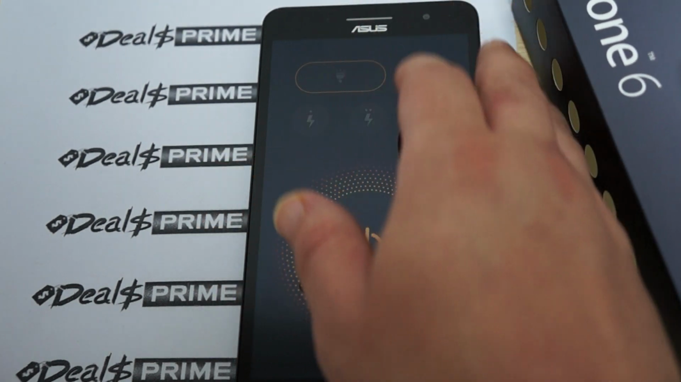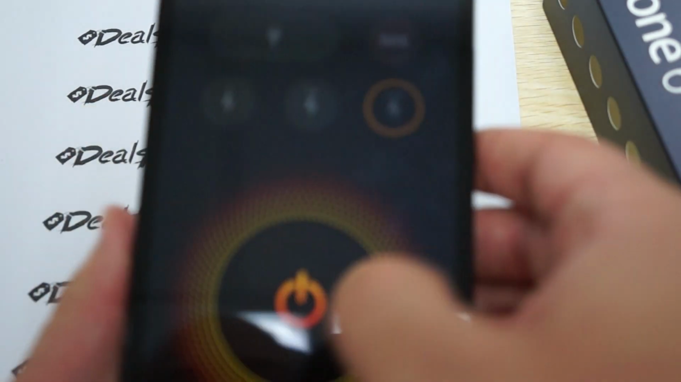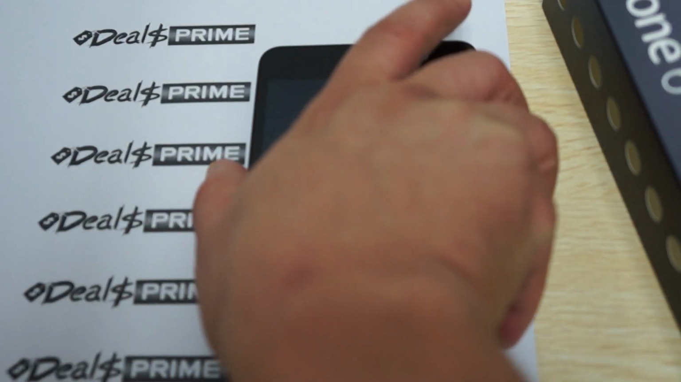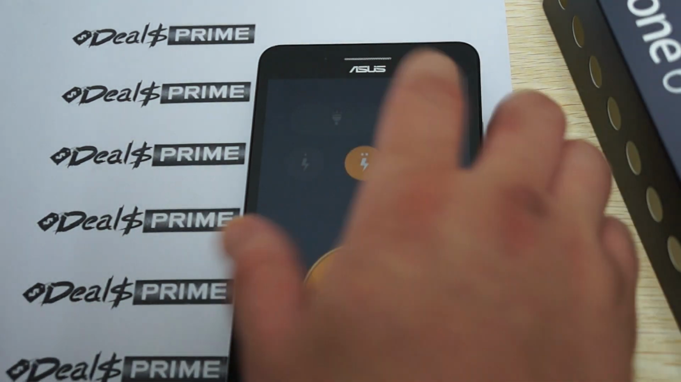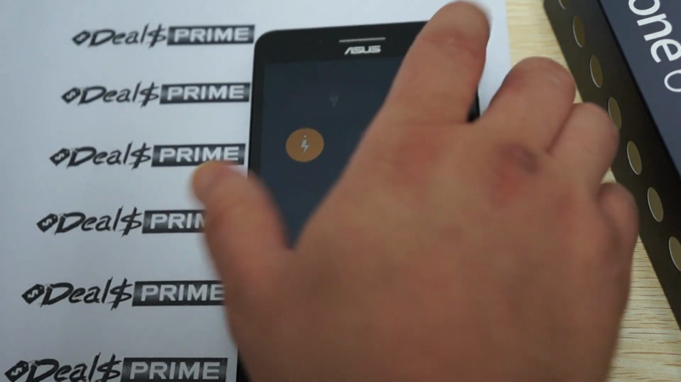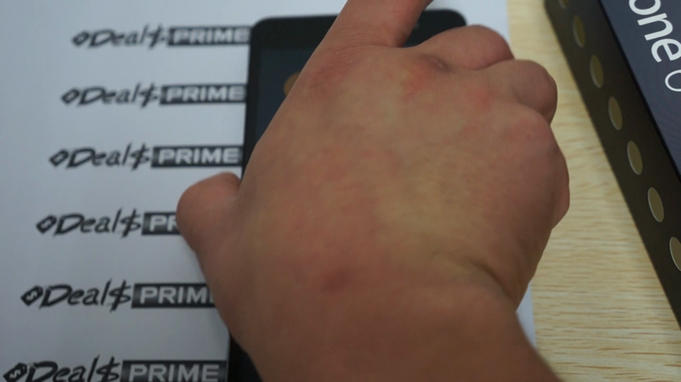Let's see. This is a high-tech flashlight. So this has flashing. I guess if you need help, SOS, and then this kind of just keeps flashing on, and then this is the solid one.